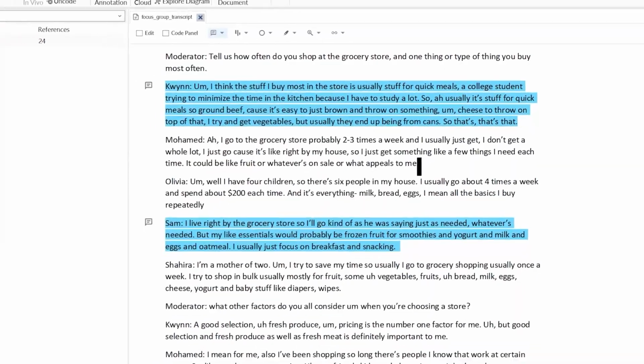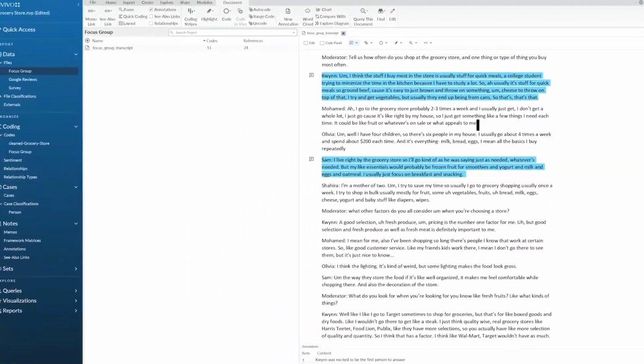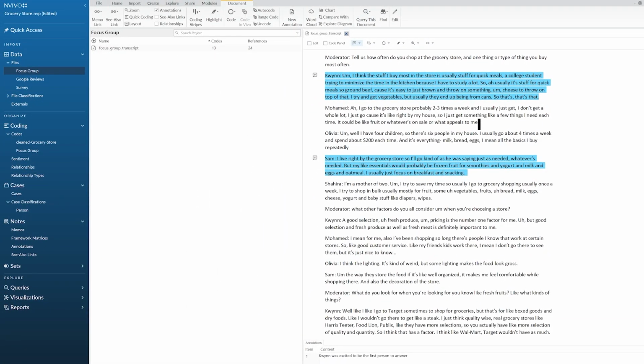Next, we'll explore queries. In a previous video, we ran simple queries like text search query for the word price with stemmed words selected. This helped identify references to prices in the Google reviews. We also ran word frequency queries to explore most used words. Now we'll move to more advanced queries. A matrix coding query helps identify patterns by creating tables where rows and columns represent project items or attributes, and the cells show intersections of coding. For example, we can examine the distribution of positive and negative feedback across files.